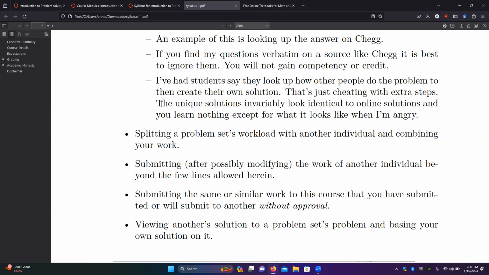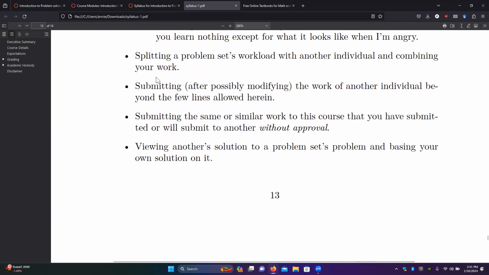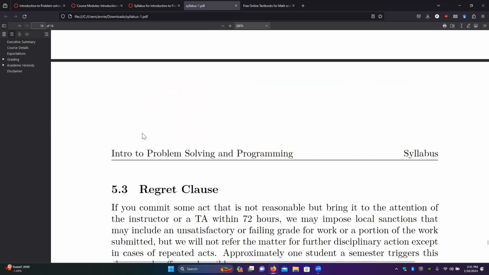Again, when in doubt, if you're having issues like going from part A to part B, or just even figuring out what the separate parts are, email me. It's my job to help you. Splitting up the workload and saying you do parts A, B, and C, and they do parts D, E, and F, and then combining your answers. So I think you've all got the idea.